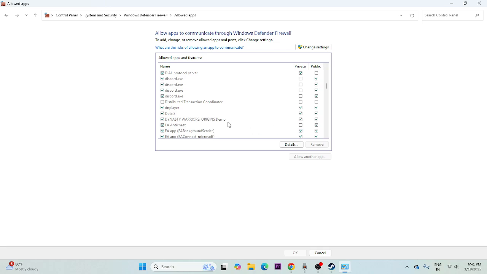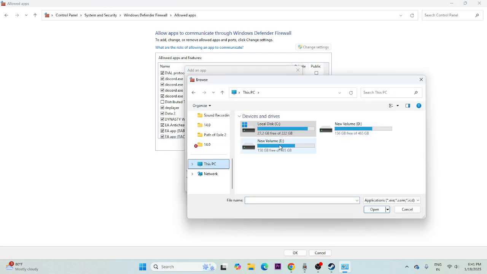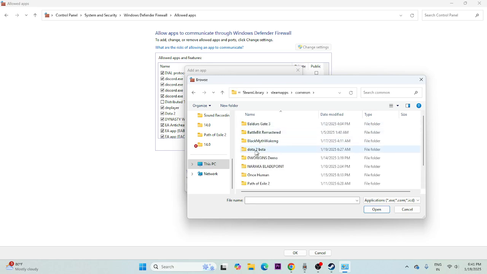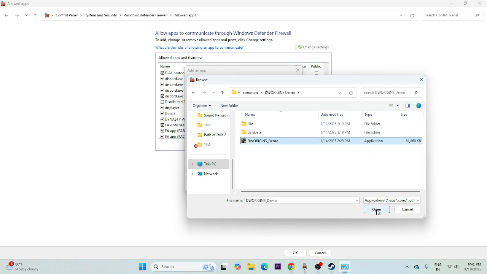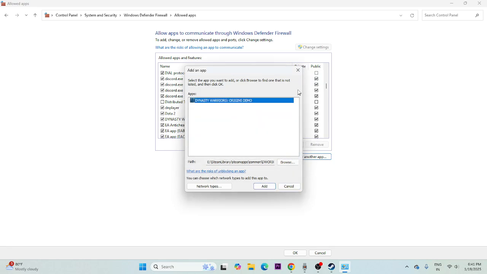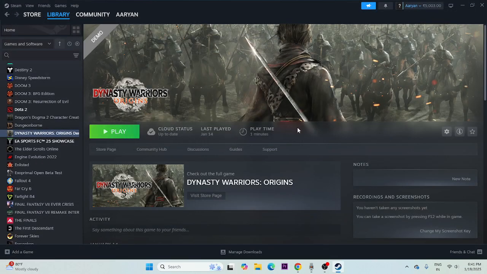So if the game is not here, we need to add it by default. Just click on change settings, go to allow another app, go to browse. Now from here, go to This PC, go to local disk E, go to Steam library, SteamApps, go to common. Now from here, go to Dynasty Warriors, select this one, and we need to open and add it. I'm getting the error because I have already added it. Once it is successfully added, just close everything, go back and try launching the game.